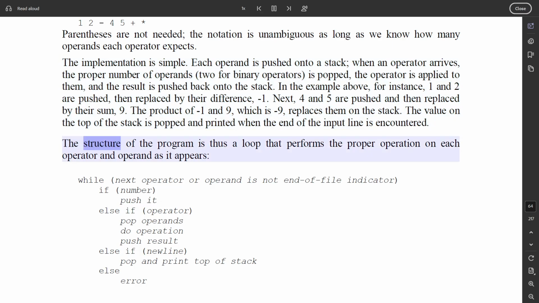The structure of the program is thus a loop that performs the proper operation on each operator and operand as it appears: while next operator or operand is not end-of-file indicator, if number, push it; else if operator, pop operands, do operation, push result; else if newline, pop and print top of stack; else error.